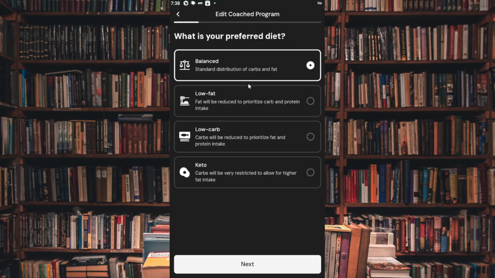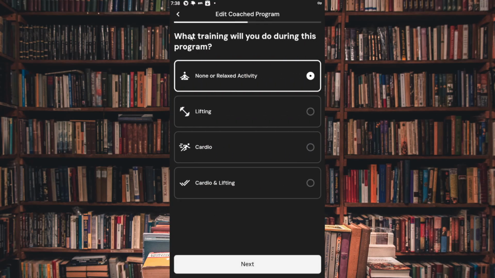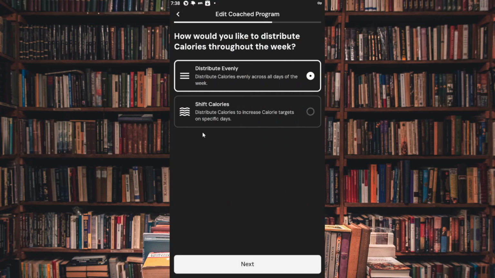So what's your preferred diet? I'm just going to do balanced. And what calorie floor do you prefer? I'm just going to choose standard. And here, as an example, what training will you do during this program? I'm just going to do none or relaxed activities. Of course, answer as it applies to you, what you do. And here, how you'd like to distribute calories throughout the week. For me, I'm just going to do evenly.